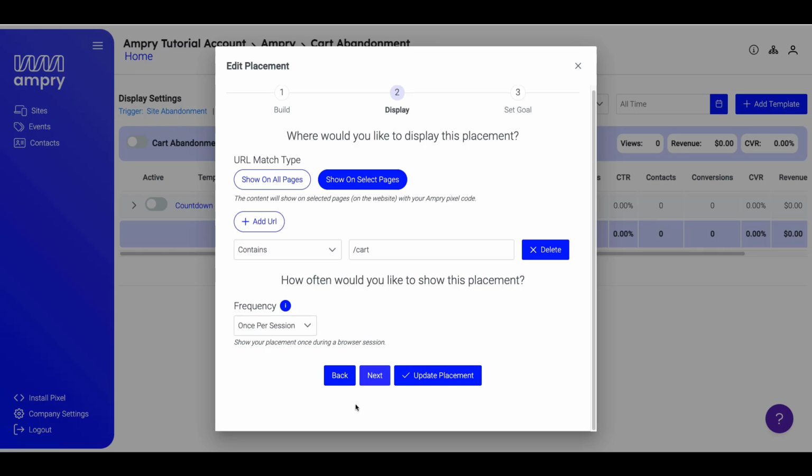And this is where you can choose where you want it to display. So for this example, because it is a cart abandonment, we do want it to show on select pages, only pages that contain the cart. If you wanted to be more of a site-wide abandonment, you could have it show on all pages, but for this example, we're just going to do a cart abandonment here. Frequency we want set to once per session.